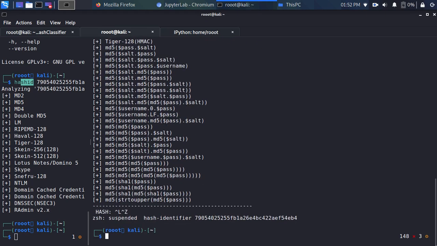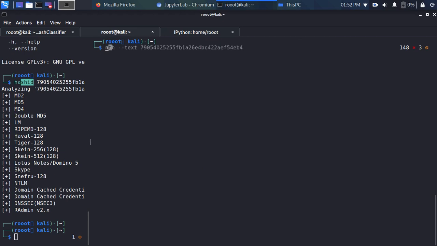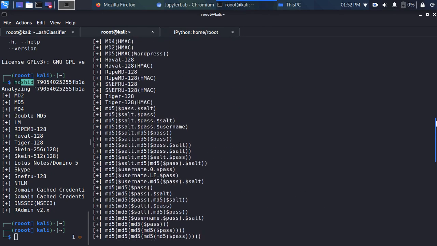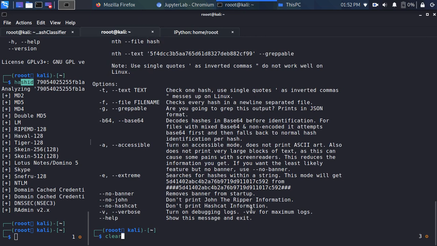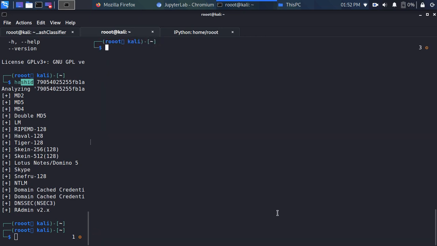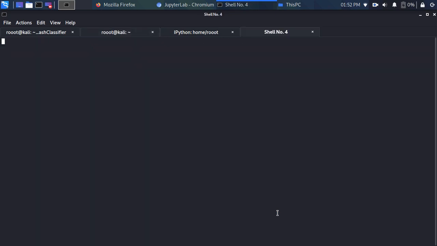Now let's see the next method, Name-That-Hash. So nth --help. It's also another library that you can use, and it goes with the same option. So name-that-hash, then you specify the text there. Clear. So let's see how to work with it. I'll go with name-that-hash, dash t for text, and I'll pass in my text here.